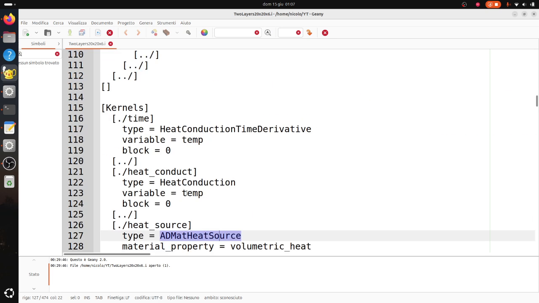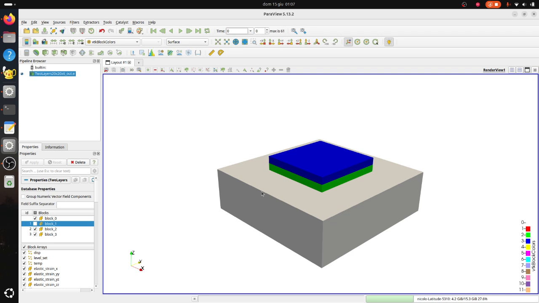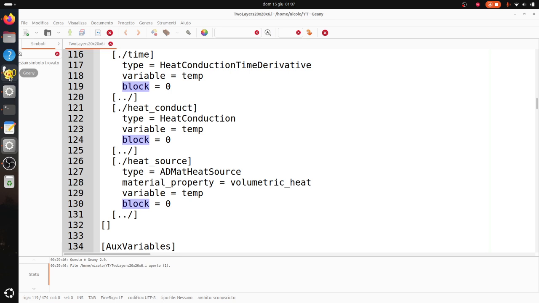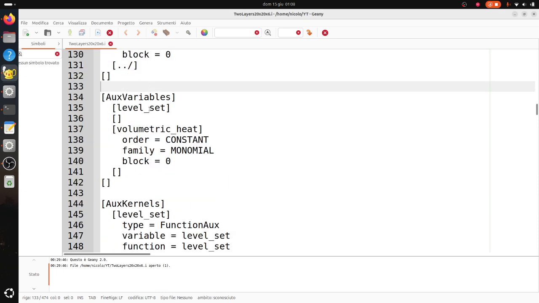So once again, the heat equation you can see is restricted to block equal to 0. So I want to solve for the temperature only on the substrate, and then these two layers will become block 0. Okay. So auxiliary variables are variables that are mainly used for visualization or for other purposes, but they are variables for which there is no specific equation.